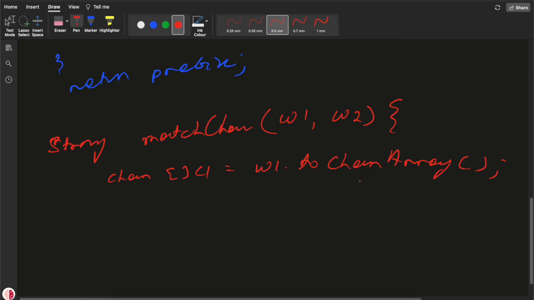So just check your language. This is for Java. Just check which method is applicable for your language. Okay, and I need to convert word2 also. The word2 will be toCharArray.